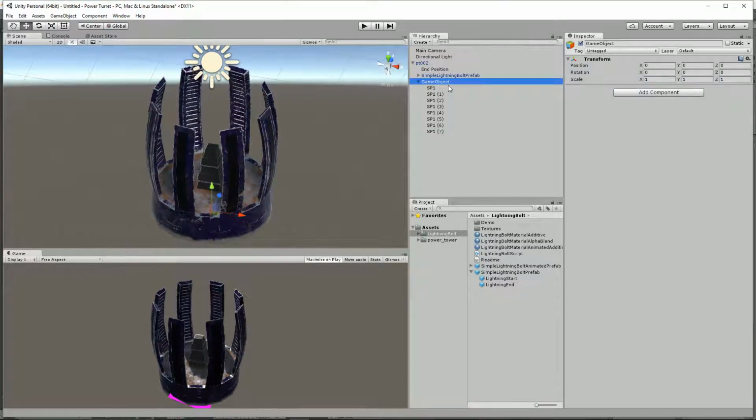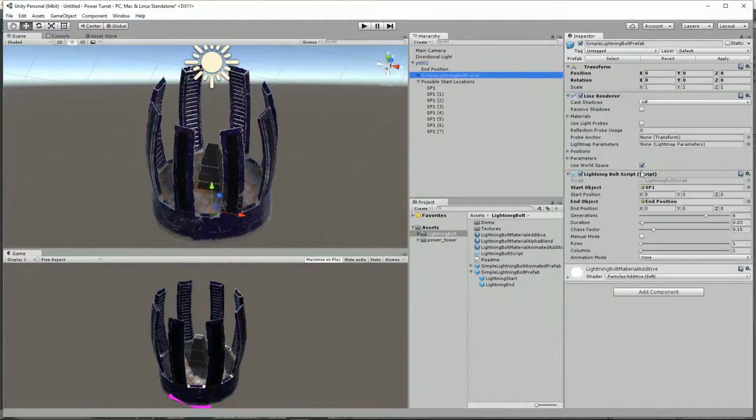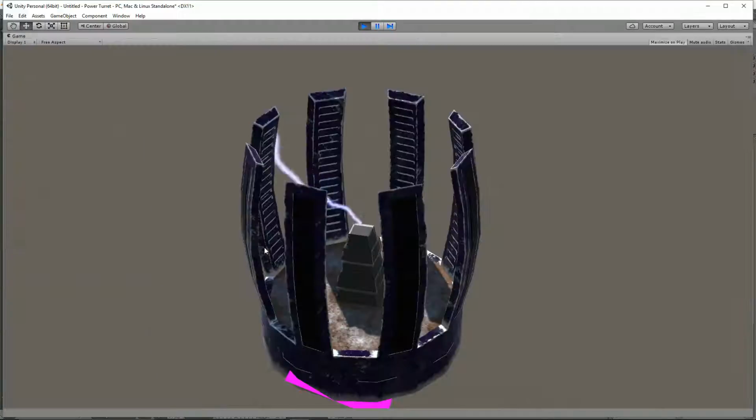And we'll call this possible start locations. Right, now what we need to do is create a script that will take this simple bolt lightning prefab here and change the possible start positions. All right, let's just double check that this is still working, not some weird location. No, that's good.